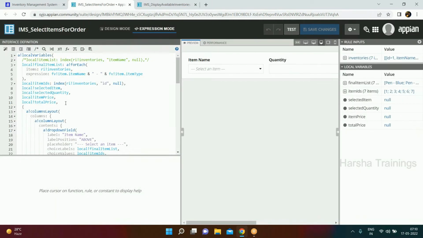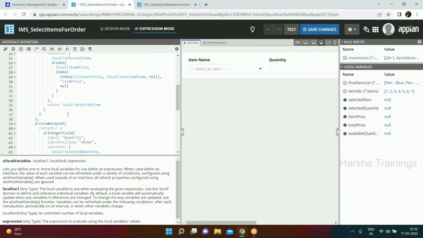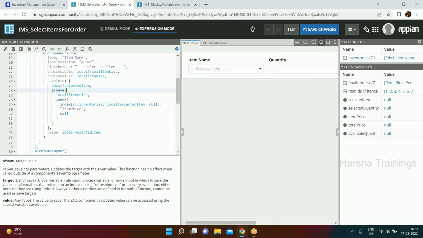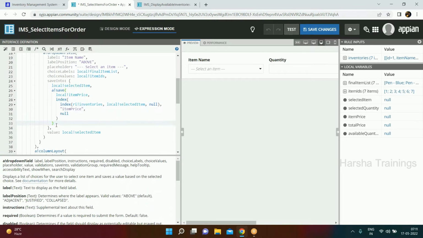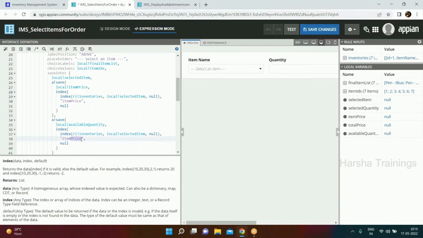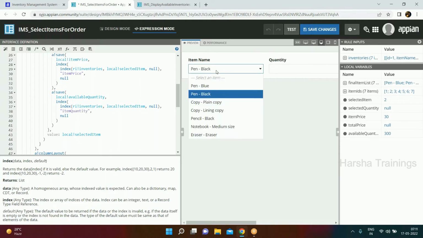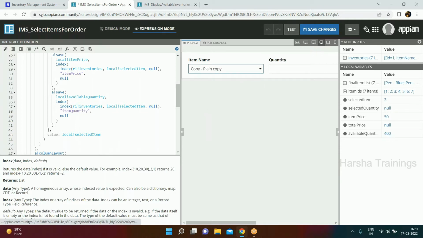No. So we are defining one variable called local available quantity, and then while selecting the item price, we will save the value to the available quantity, and the value will be item quantity. You guys know the index function we saw yesterday. So now if I go and select this item 1, it will say the available quantity is 500. If I select the pen black, it will say the quantity is 300. So on click of these items, we are getting dynamic quantities for the item selected.